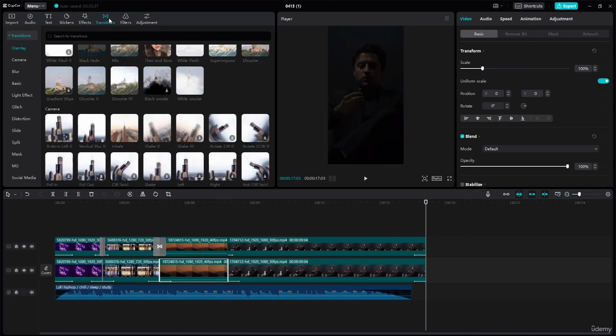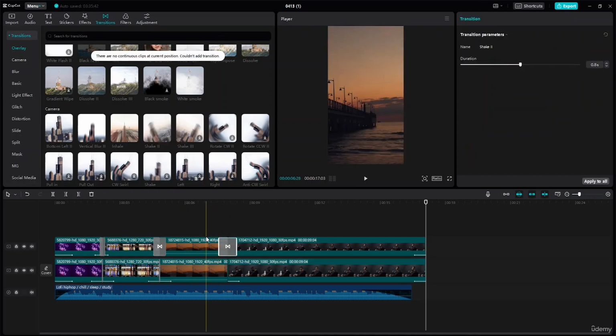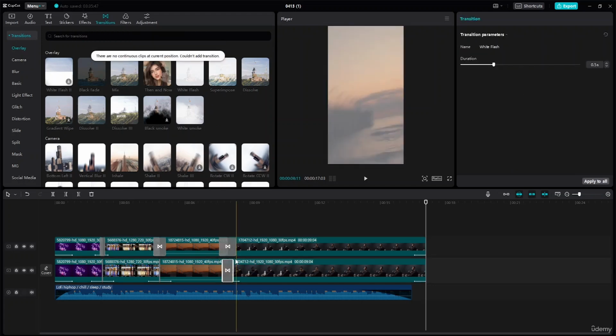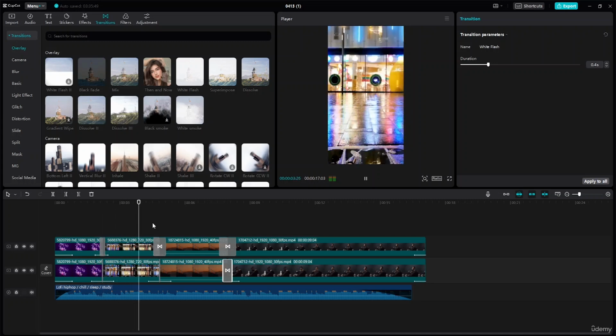And then I'm going to apply the transition again. And a bit of white flash on the bottom. There we go. It has been applied.